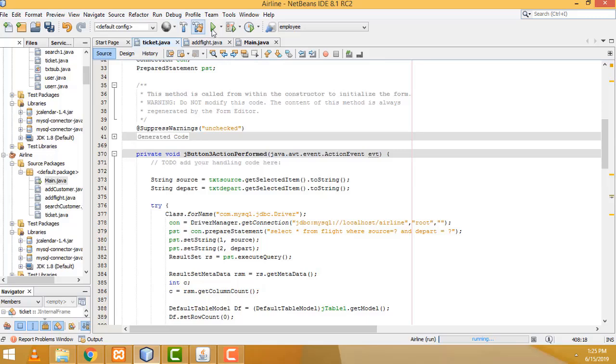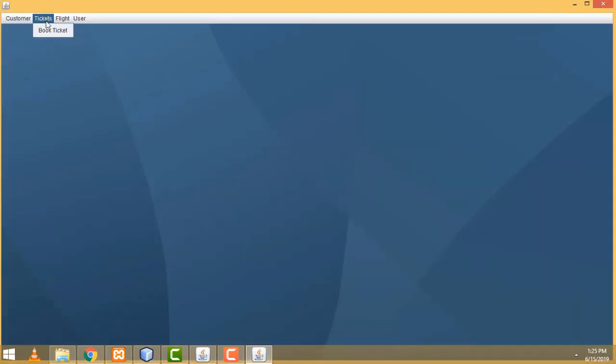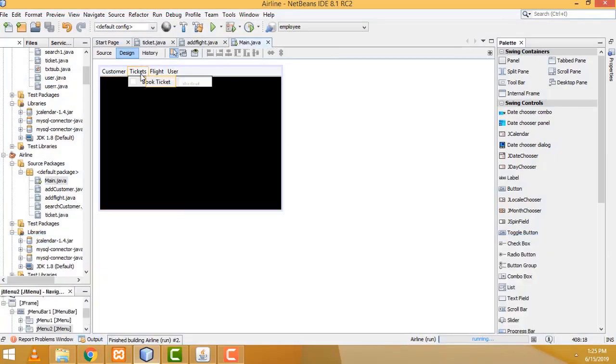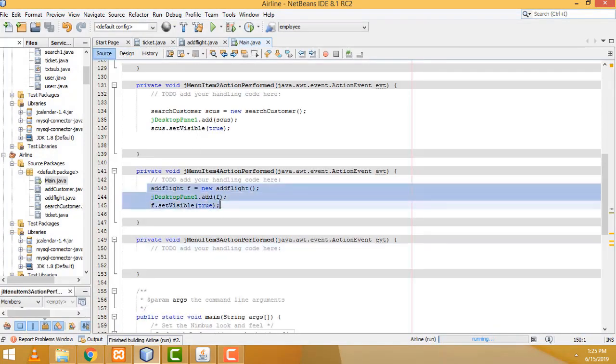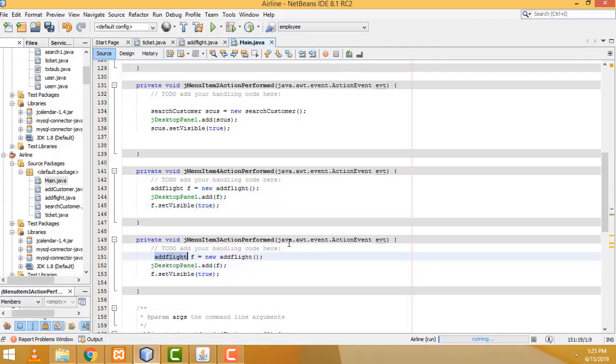Now let's check whether it's working fine or not. Before we run, we have to set this for when the person clicks book ticket. I didn't give the link, so we have to set the link as well. Go to the ticket, double click on this. Control C to copy the same code, Control V to paste here. This should be ticket, and you have to change the object to T. We made the link successfully.